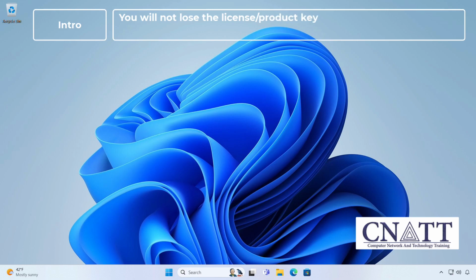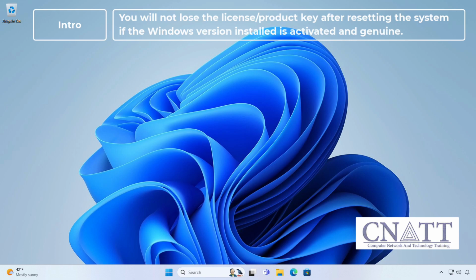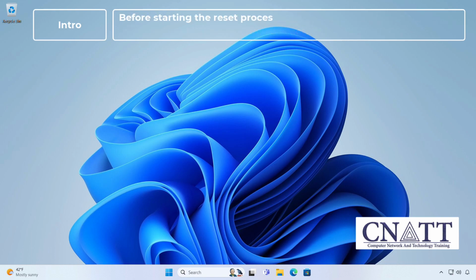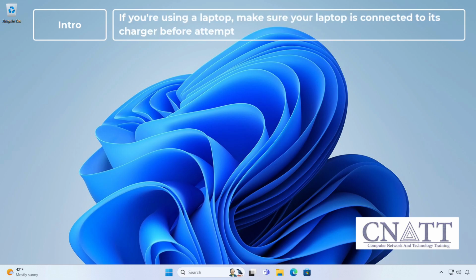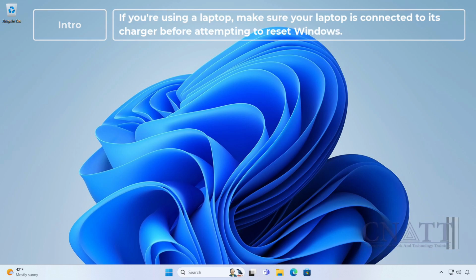You will not lose the license protect key after resetting the system if the Windows version installed is activated and genuine. Before starting the reset process, we recommend that you back up all your personal files from the C drive. If you're using a laptop, make sure your laptop is connected to its charger before attempting to reset Windows.